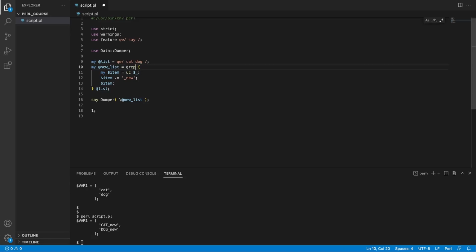If I replace map with grep, remove all of this code logic, and let's say I wanted to return the item if it equals cat. So I could use the current context, $_ equals cat. Basically, what you provide to grep is an expression, which, when it evaluates to true, is going to return that item in the given list. If it evaluates to false, it's just going to drop it. So if we save this and rerun our script, we're going to see cat printed in our new list.